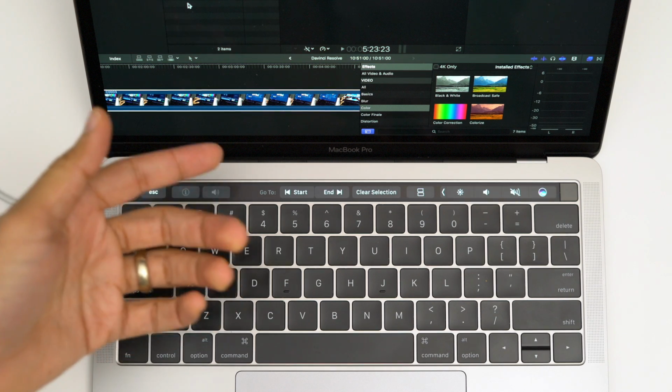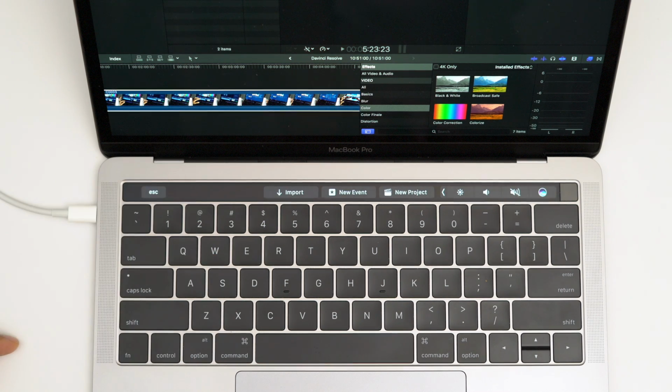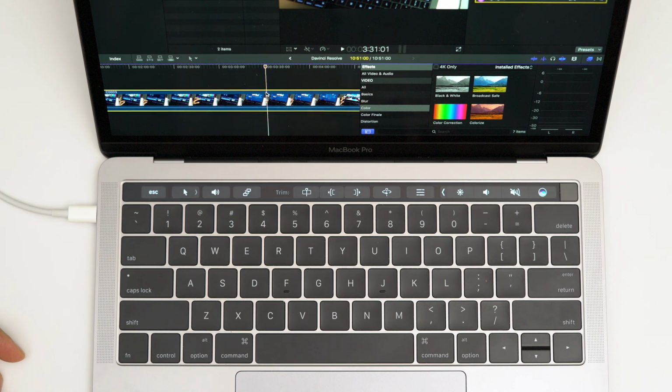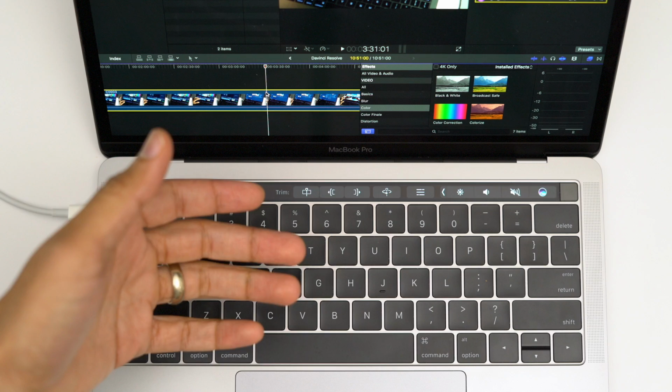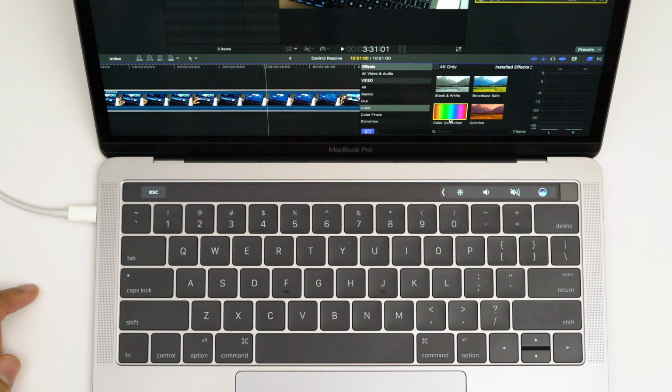Now, if you go into the media browser, you're going to find some basic playback tools there. You'll also find the ability to import media or create a new event or new project. But it really is basic when it comes to Touch Bar support for Final Cut Pro 10. For instance, with color correction, if you open the color board, you'll find no Touch Bar controls for color correction.